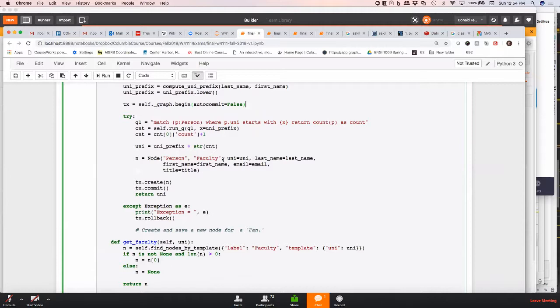So I then go make a node. The node's got two labels, person and faculty. And then it sets the properties. So all the properties are in one node. They're not in two tables, and it's got labels. I create the node and I commit it.